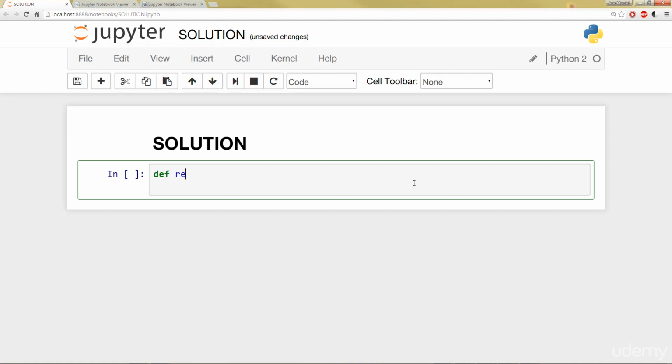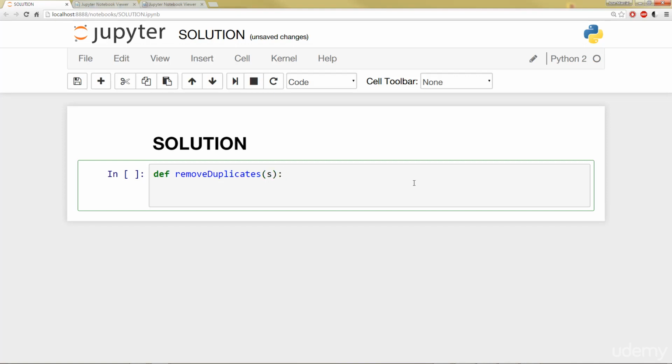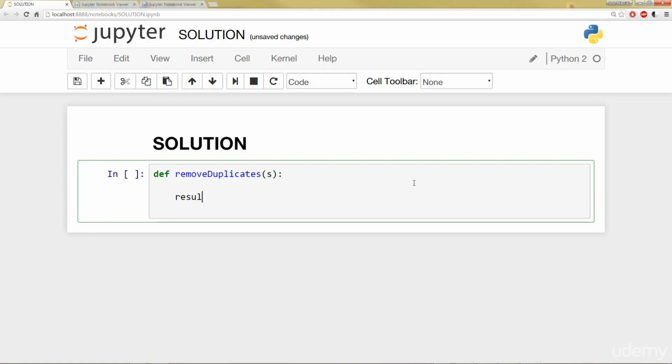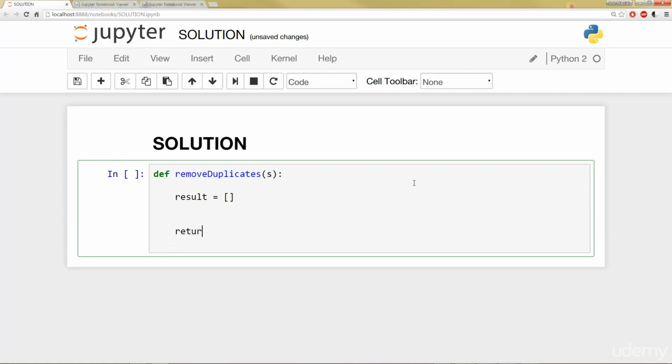Let's call our function remove_duplicates, and we'll input s. And then we're going to say result equals an empty list. The reason for that is at the end, we're going to join that list. In Python, I can do this here: there's no space in between these single quotes, and it's basically going to join every item in that list together without a space in between.